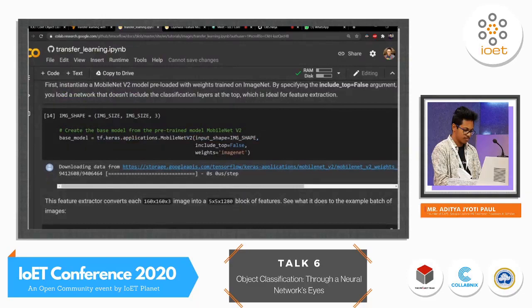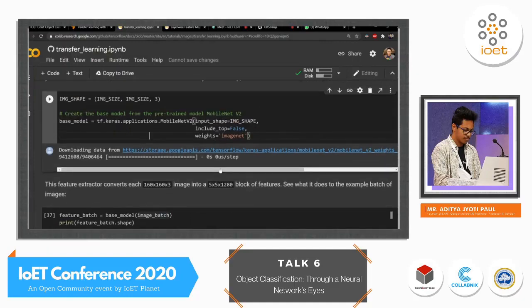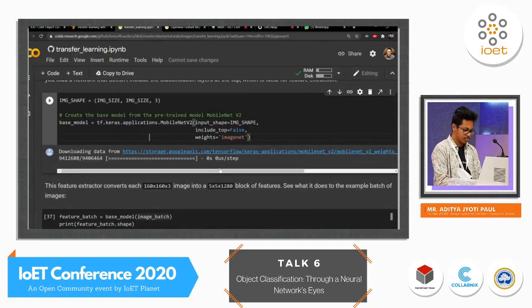So now we have image shape defined as this tuple, and we are making a base model, which is based on MobileNet version 2, which is the pre-trained model. We have downloaded the model weights as well. You see it here. This is the way you download a pre-trained model, or when you're using transfer learning. So I'm highlighting it on my screen here.